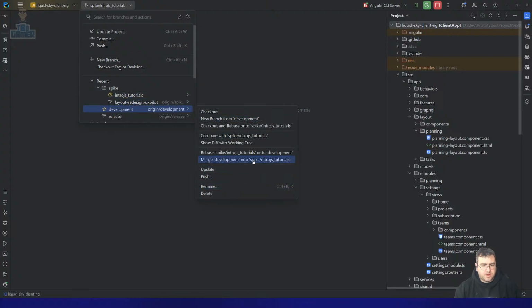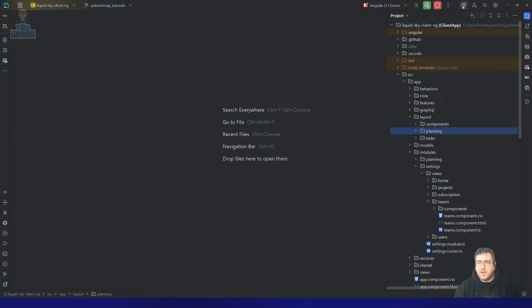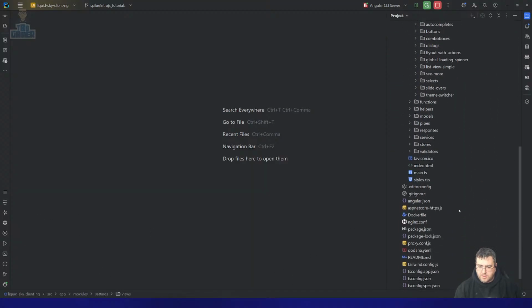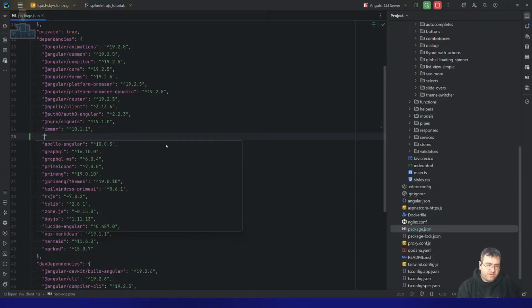Development. Merge development into Spike. That's fine. That'll fix those problems for me. Okay, so let's go back to Angular, to package.json, and let's introduce Angular intro.js.